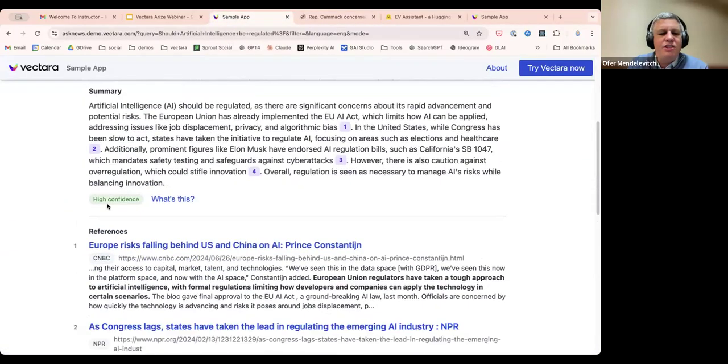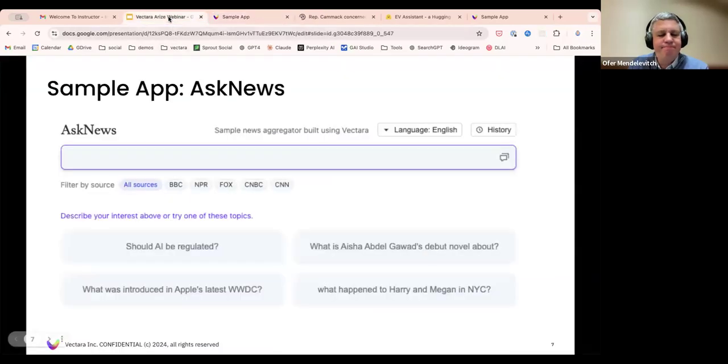And then you see here this HHEM, this factual consistency score that gives you a sense that this response, based on this information that was retrieved, is high confidence, which means it's not likely to be a hallucination, right? So this is how this HHEM works. Okay, so that's what RAG is.